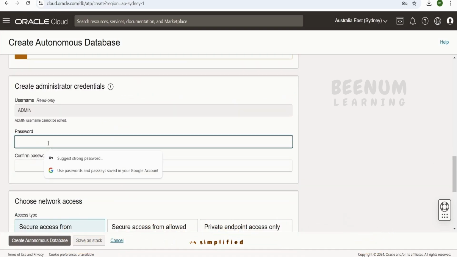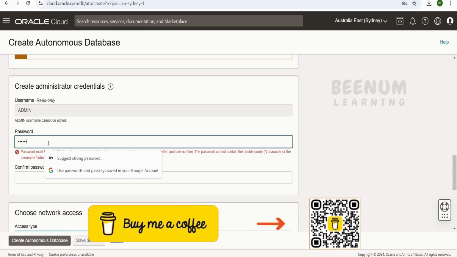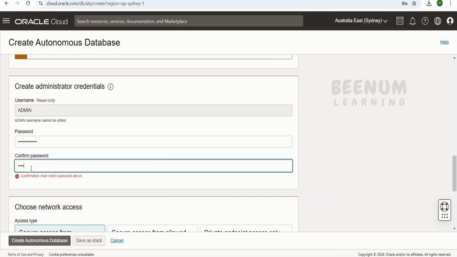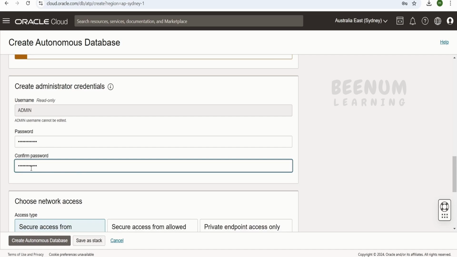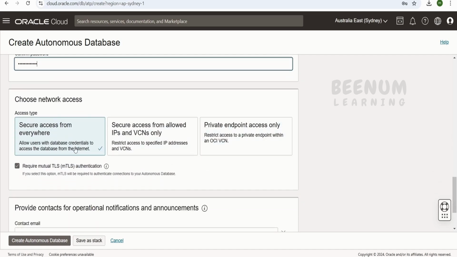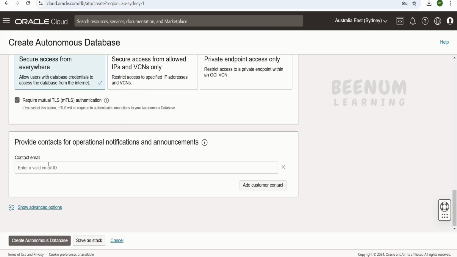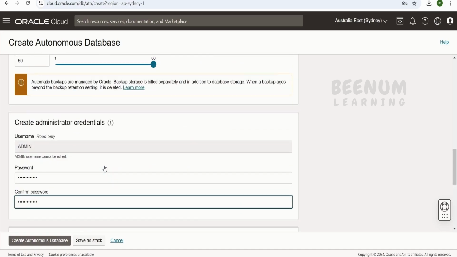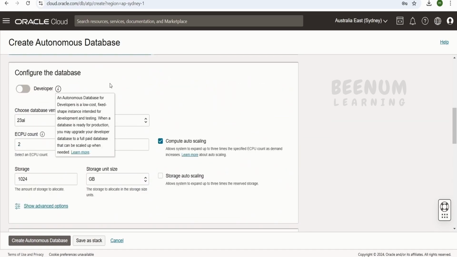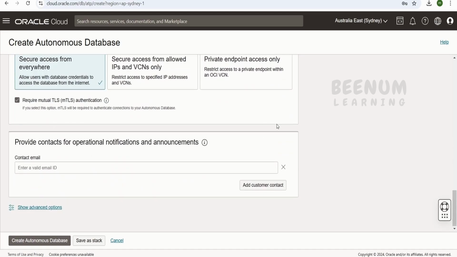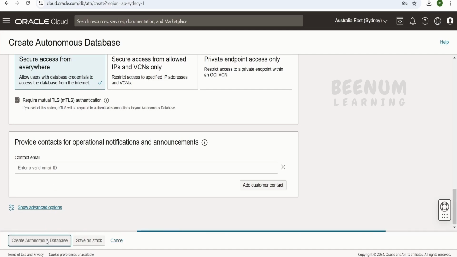Next, coming to the password, I will define the password over here. Quickly, I will provide the password. Then I will select by default what is Oracle has selected over here, that is secure access from everywhere. Here if you want to give the email address, you can give. Suppose if you are overshooting the billing, what you have configured over here, then it will mail you an email when it is overshooting the billing or costing based on the SLS you have configured in the OCI. Once you have populated all the details, click on Create Autonomous Database.